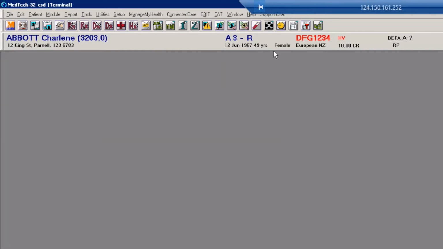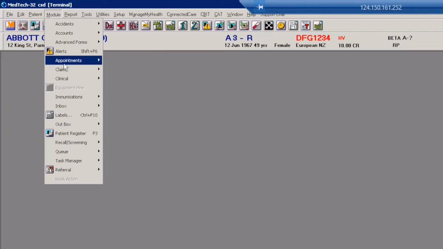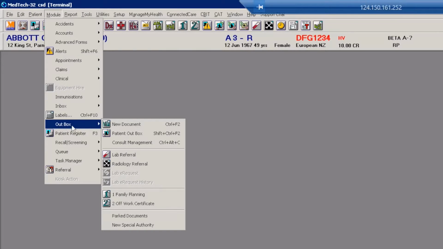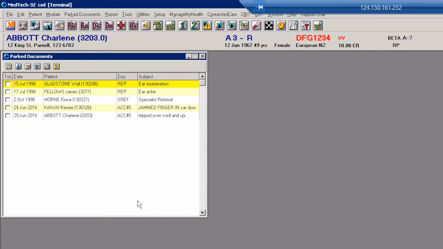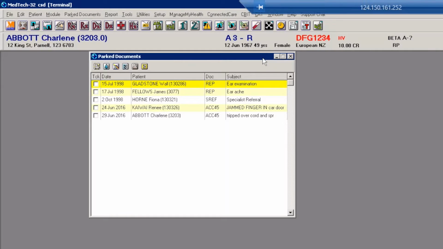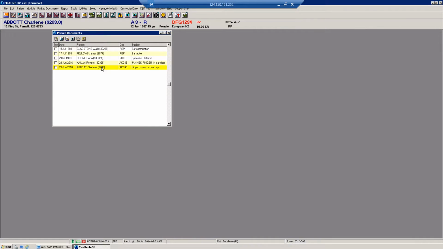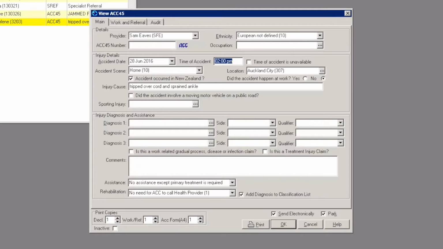So the correct place to do that is under module, outbox documents and parked documents. So here you'll get an overview of all the parked ACC 45 forms. It'll give you the description under the document tab. So over here we can see that Charlene's ACC 45 form is here. If we double click it, as a provider I can go through, add the diagnosis and unpark it to make it finalized.